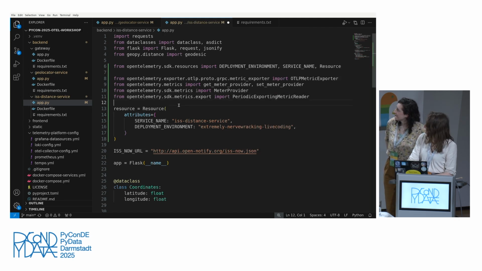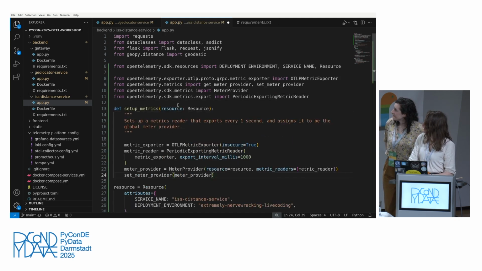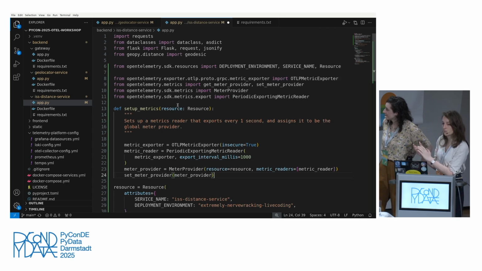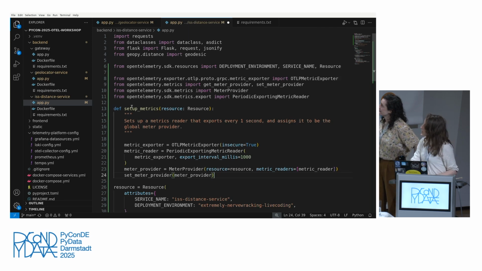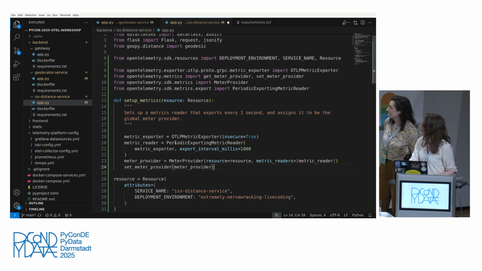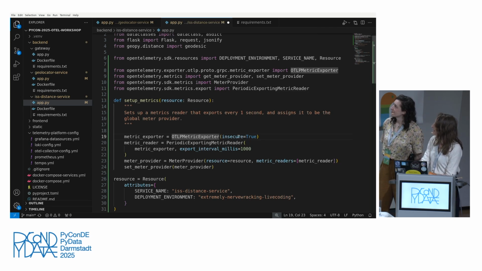Now, this is not strictly necessary, but it's nice to encapsulate this logic in a function, just to keep it separated from the other stuff. So here we're going to create a function called setupMetrics. It takes in a resource, an OpenTelemetry resource, as an argument, and creates a bunch of objects. So let's quickly go over what we're doing here. We're going to create a metric exporter. We're going to set insecure equals true on the exporter, because we're going to be using localhost, so we want to enforce that it doesn't expect any SSL termination or anything like that.